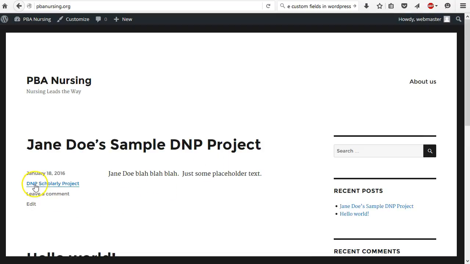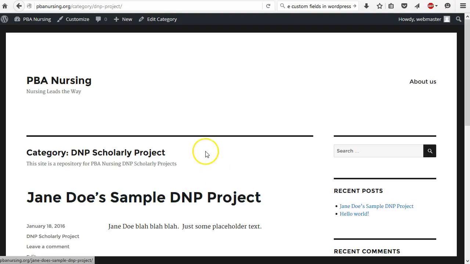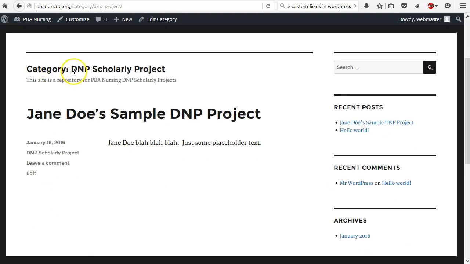And you'll see that the category is listed right here. So if you click on that category, you'll notice now that it says category DNP project. This site is a repository for blah, blah, blah. And so in the future, all of the DNP projects are going to appear below this post. This way, it's a really nice way you can separate out all the DNP projects into one location. And that's really what category is meant to be used for.